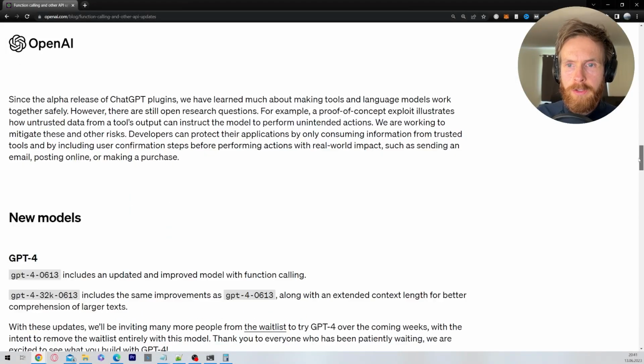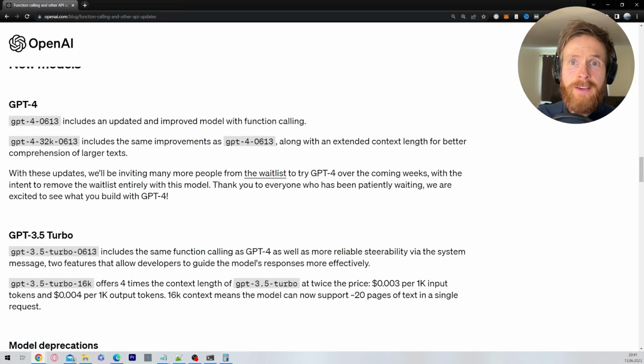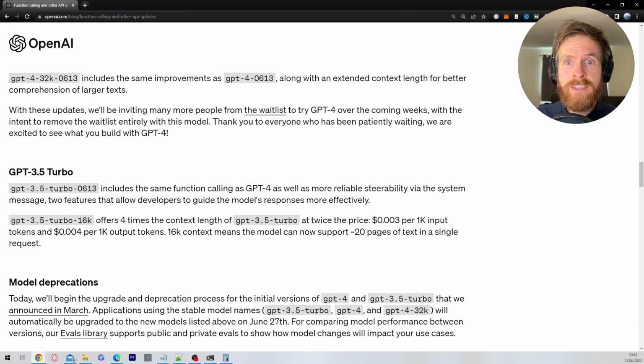Let's take a look at the models. So if we go down here, you can see we have a new GPT-4 32K version. I don't have access to that yet, but I am trying to get that as soon as possible because I really want to play around with that. The most exciting thing today is actually the GPT 3.5 Turbo 16K. That offers a 4x context length, like I just said, at twice the price.